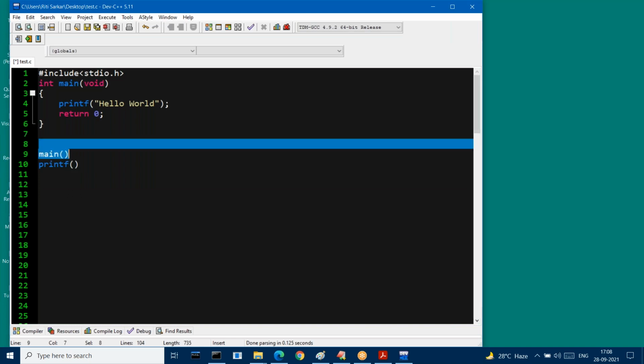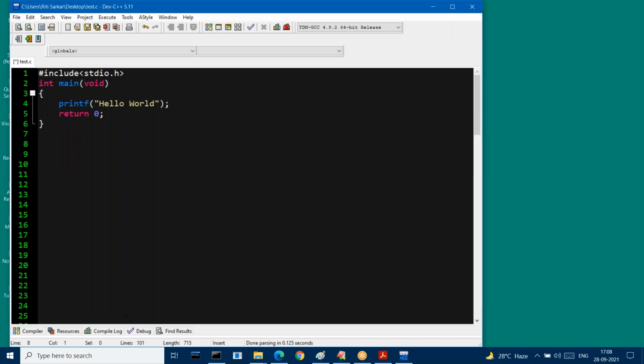Now, how can we define a C program, sir? A C program is a collection of some functions, sir. C program execution starts from where? Main function.